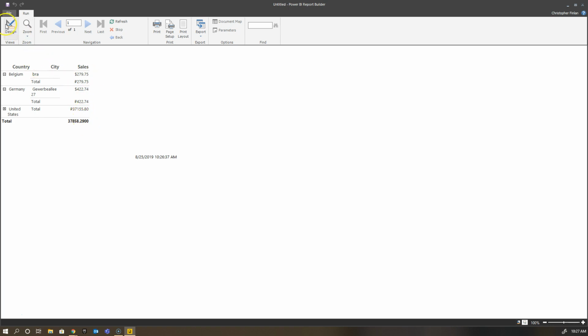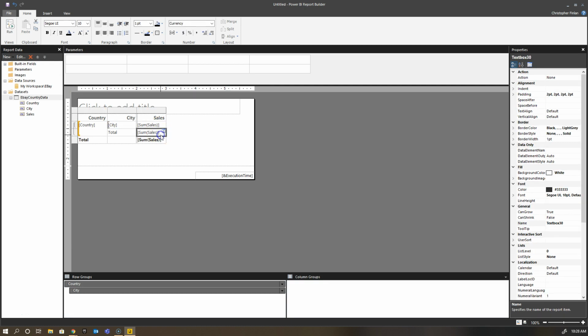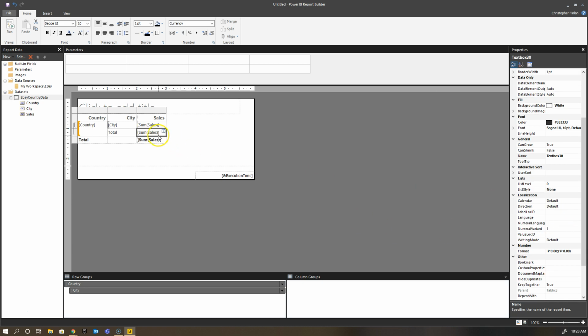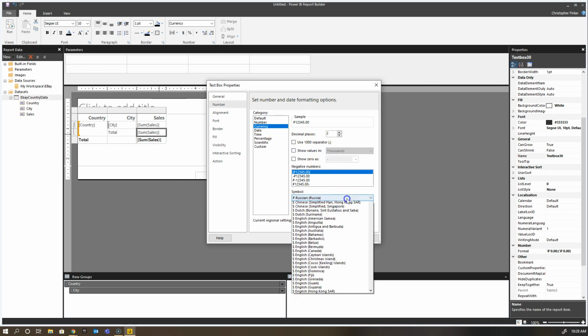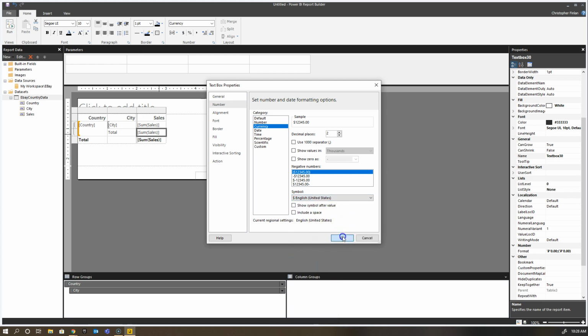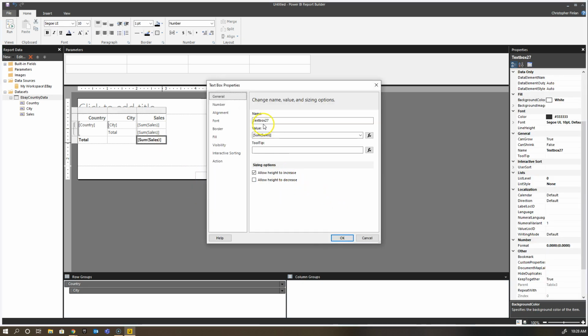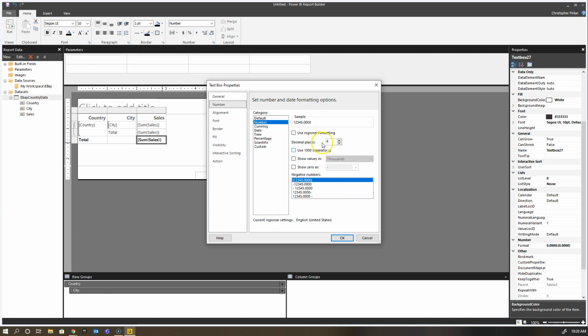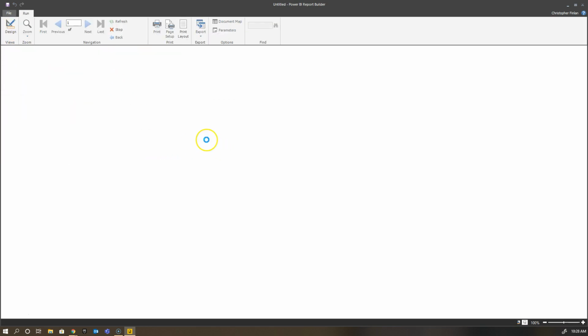But I don't want it to stay this way, so I'm just going to switch back to the design canvas, and you'll see here I've already made the change there. I'm going to right click, text box properties, number, currency, and again, I don't want this to stay as Russian. I want it to stay as the US. Okay, and same thing for this one. Now, I could multi-select and select all of these, but I was trying to show how you can get more granular control of your items here. And so now if I click run, you see it's nicely formatted just as I like.